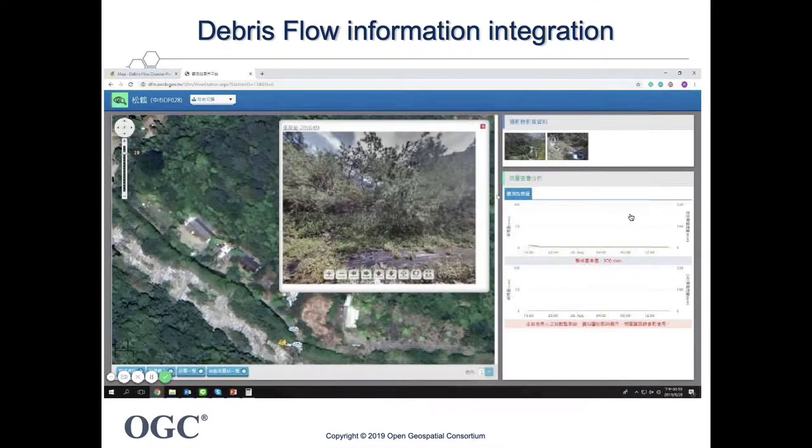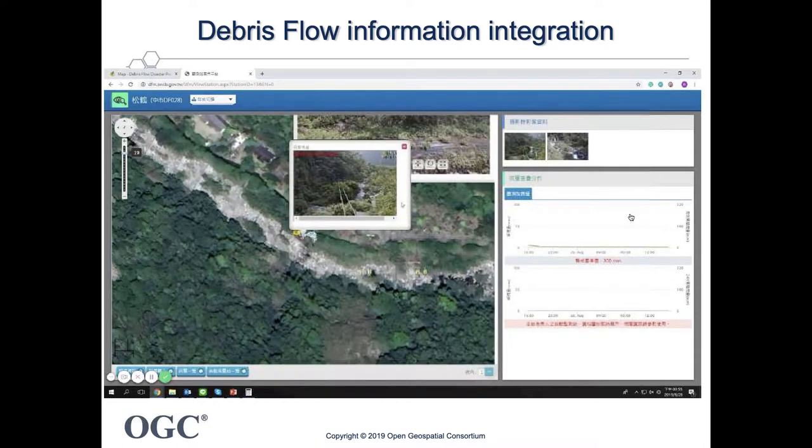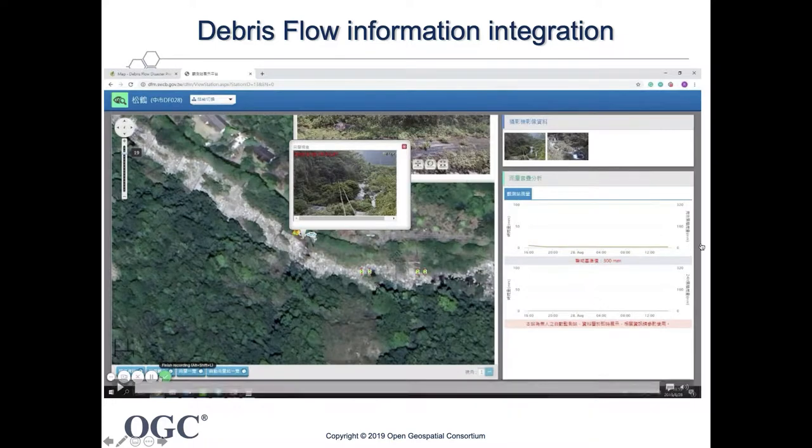After that, for example, this is one platform especially for debris flow. For debris flow information integration, we also connect lots of sensors on the public sensor web using the SensorThings API. Using that, we'll be able to connect lots of different sensors regarding any kind of information that might be useful for any specific debris flow.